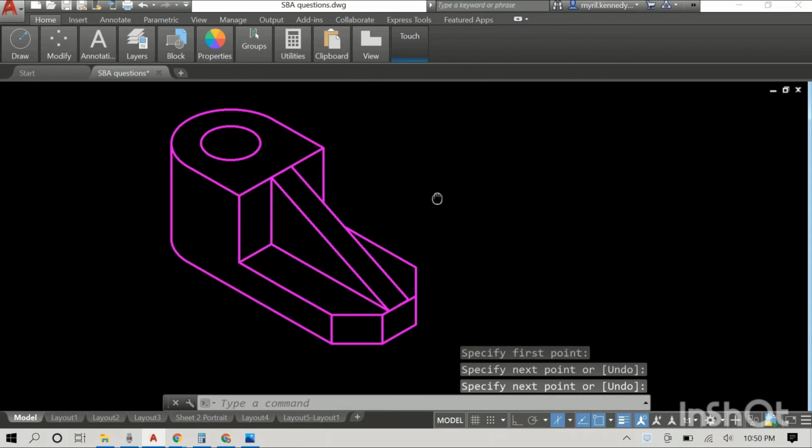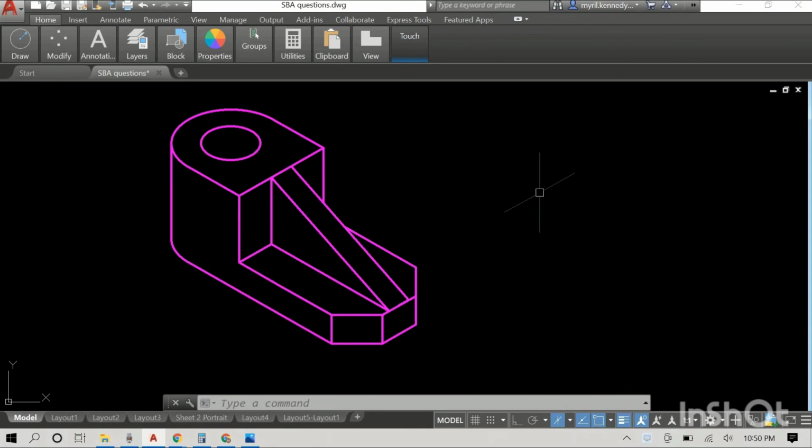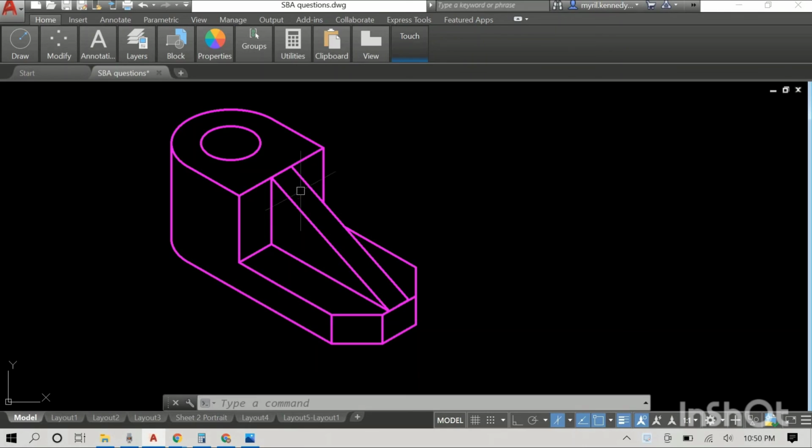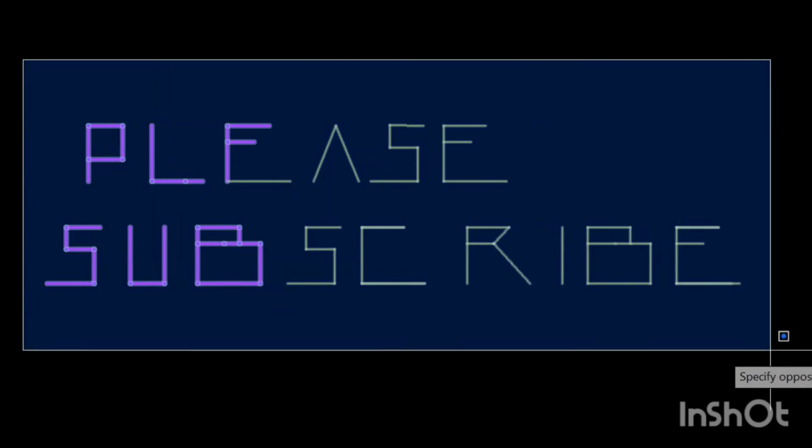Doing the voiceover. So this is it. This is the final drawing. This is it, amended. This is how you do it, and this is how you approach other isometrics.